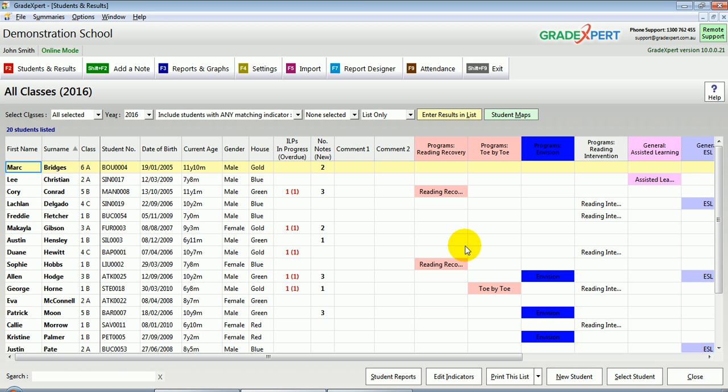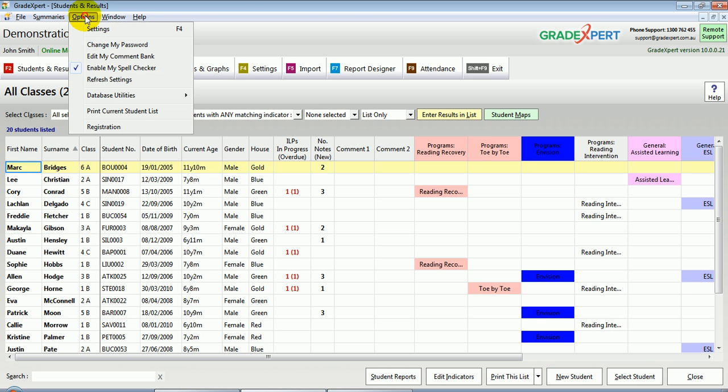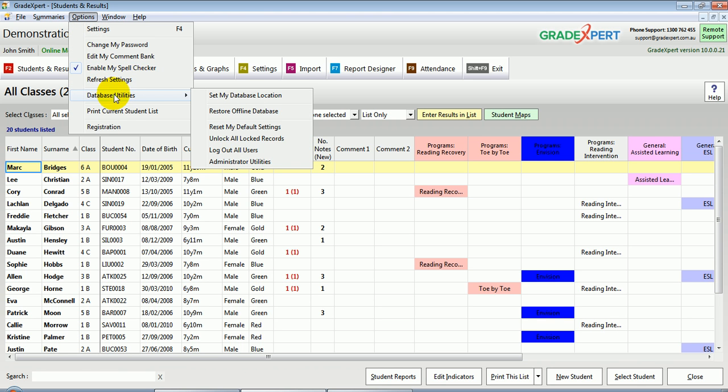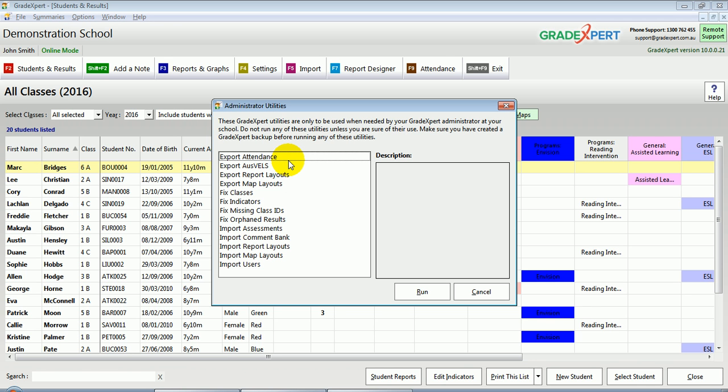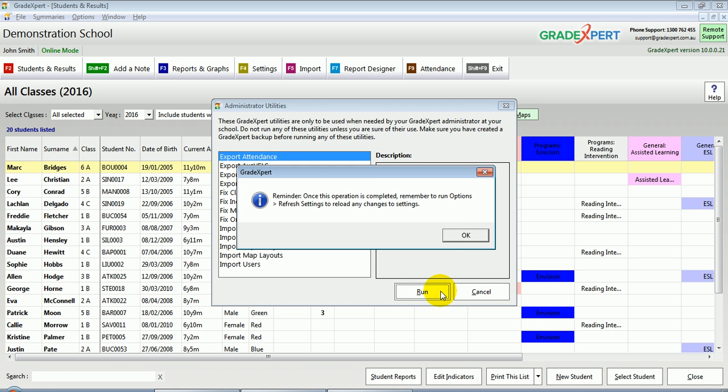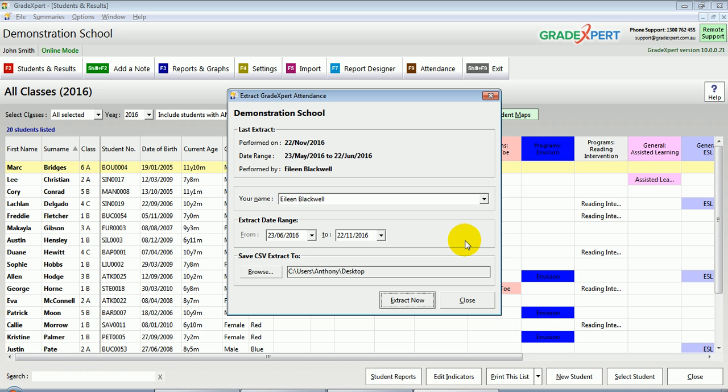So there was a question, where do you press to extract data for cases? You have to be an administrator to do that, but basically you go to the Options menu, Database Utilities, Administrator Utilities, and by the way, we've got step-by-step guides for all these processes, so you don't have to write anything down now. But under Administrator Utilities, the first item is Export Attendance. And when you run that, you've got your Export Attendance window coming up, which you can run, as we've mentioned, as often as you like.